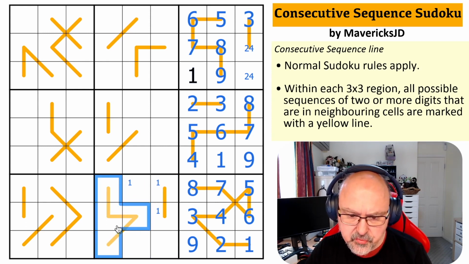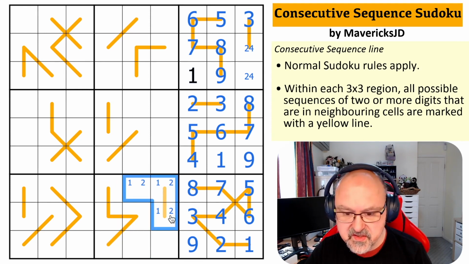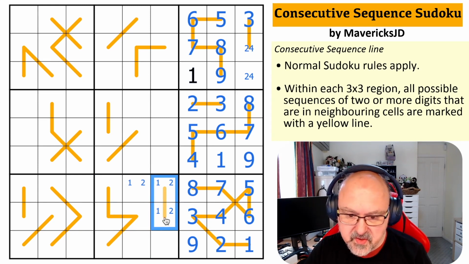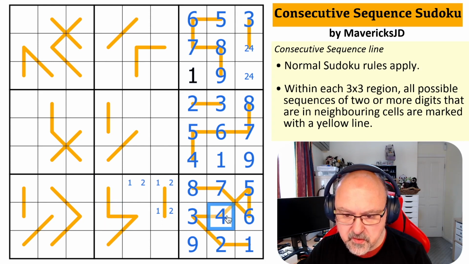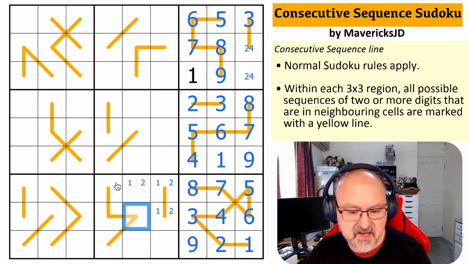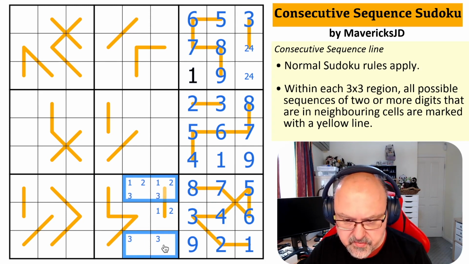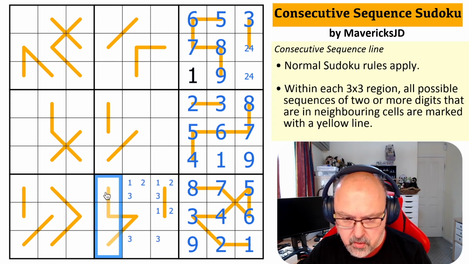What about 2? Can't start 2 here. 2, 3 doesn't work. So 2 is not on this line. So 2 is also up here. Is this going to be 1, 2? Probably. What about 3? 3, 4 doesn't work, because I can't go down from 3. So 3 is not on this line. So 3 is in one of those. What about 4? 4, 5, 6 doesn't work. 4 is not on this line.